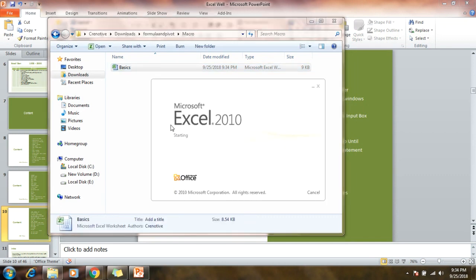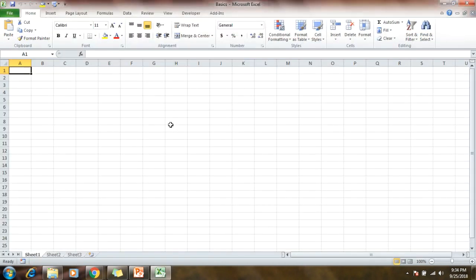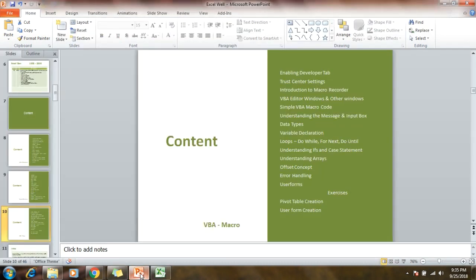I can open this up. If you want to write macro, before you get into the editor window, all that stuff, I just wanted to give you a very quick introduction about this.